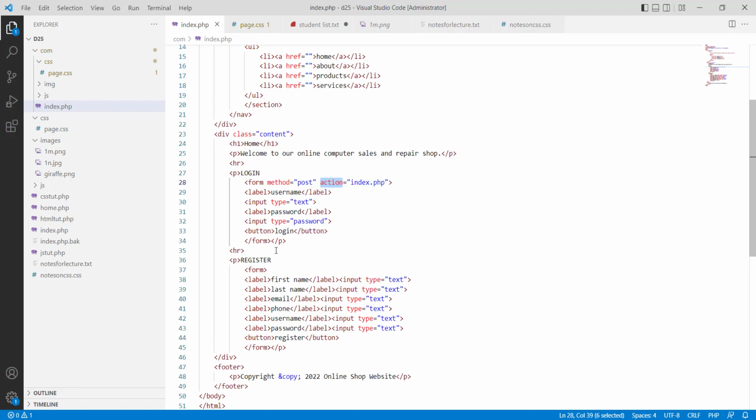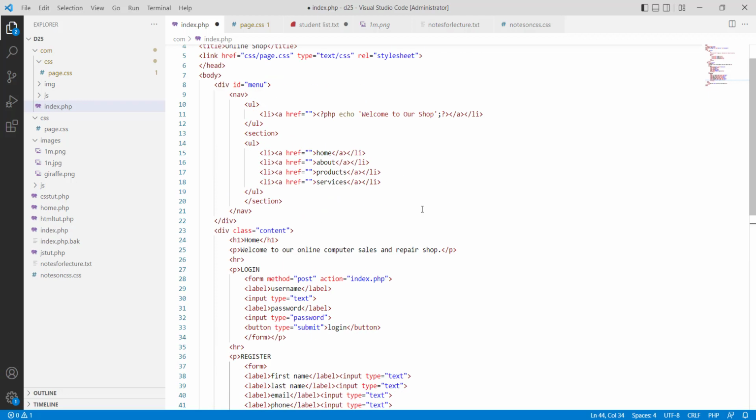At the same time, we also can have a type for our button, and our type is equal to submit. So submit becomes our button type. Same goes for register. We click on register and then it gives us a submit. So our submit now becomes the button that we'll be able to use.